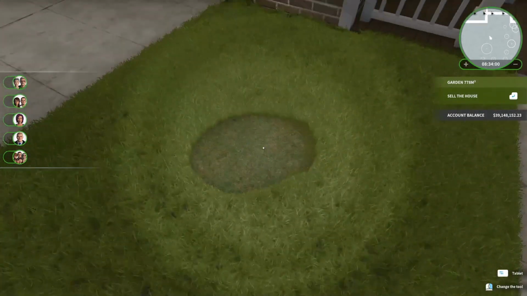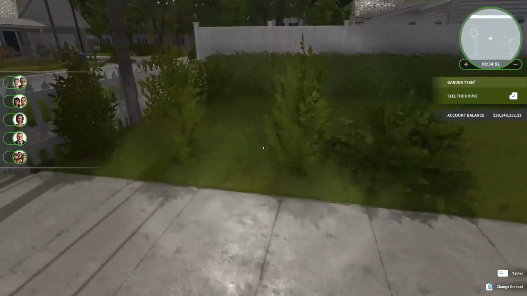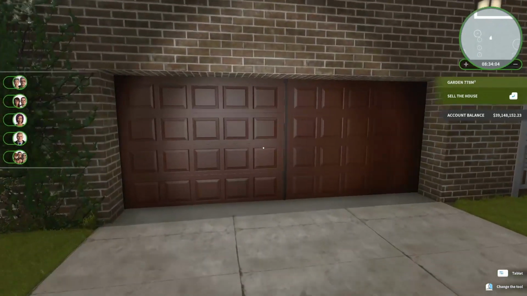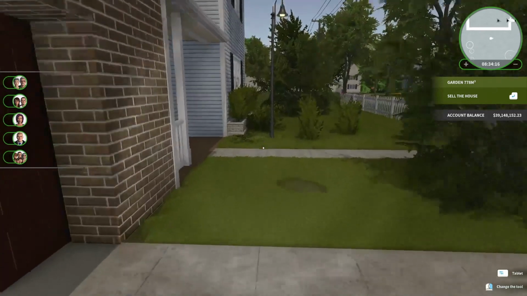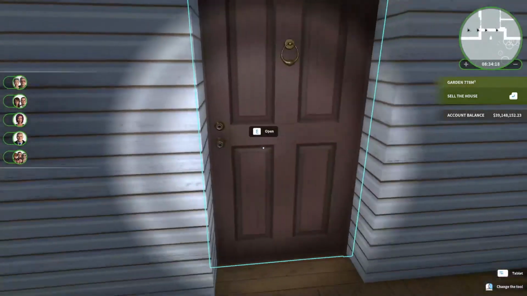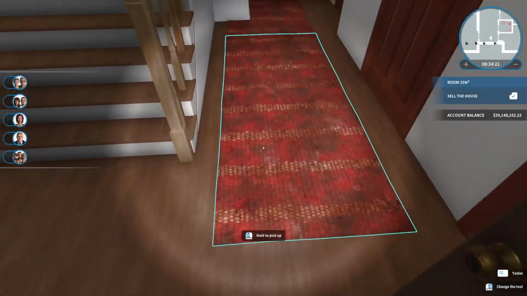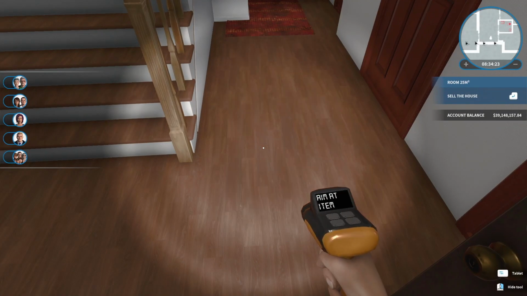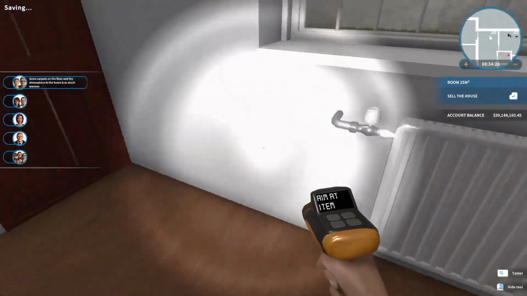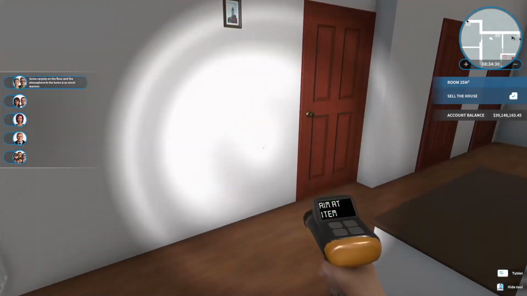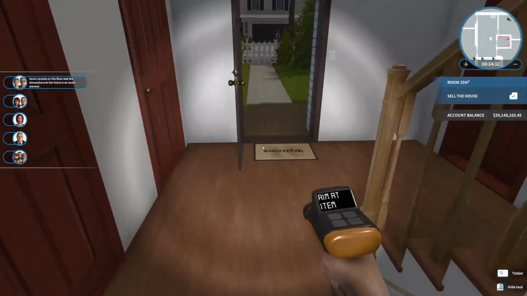Now, as far as other things go, frustratingly, there is some dirt inside the garage that I can't pick up. I've cleaned and cleaned and cleaned, and it just never goes away. Other than that, I want to get rid of that rug. I don't know why, but I just don't like the way it looks. There was one upstairs as well, and I already got rid of that.